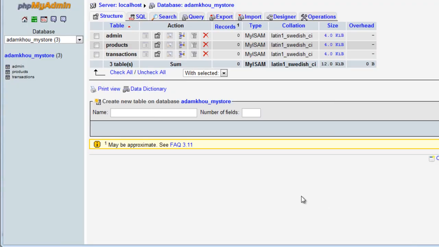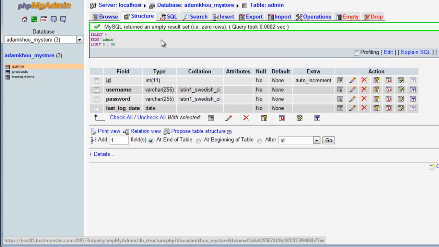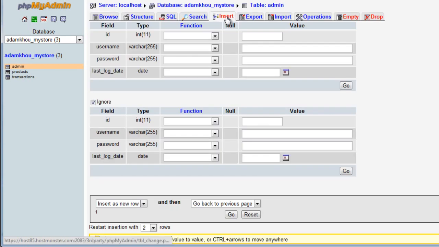Alright, so here I am in PHP My Admin, because before we can even build a login form or anything like that, we should have an administrator or store manager in the database already that we can refer to. So let's just add ourselves. So here we have admin table, products table, transactions table. I'm going to click admin. There's 0 results in it, so there's no rows in it yet. I'm going to press insert here on top. The ID will auto increment, so I do not have to add that.